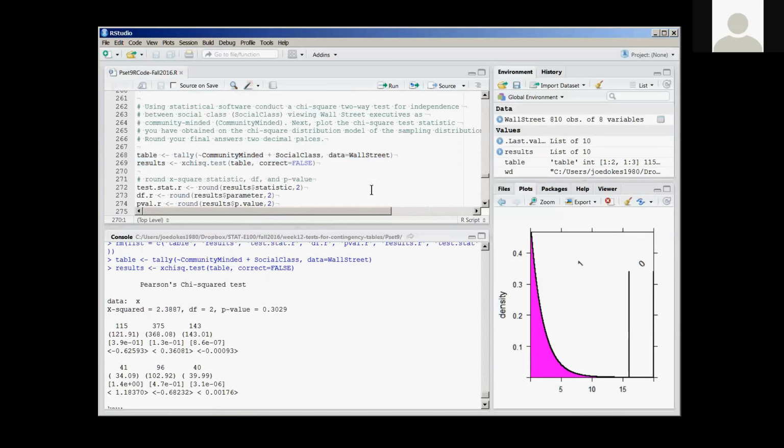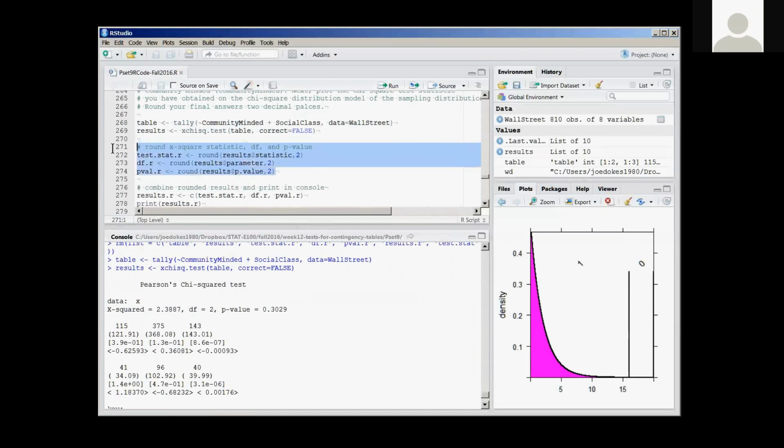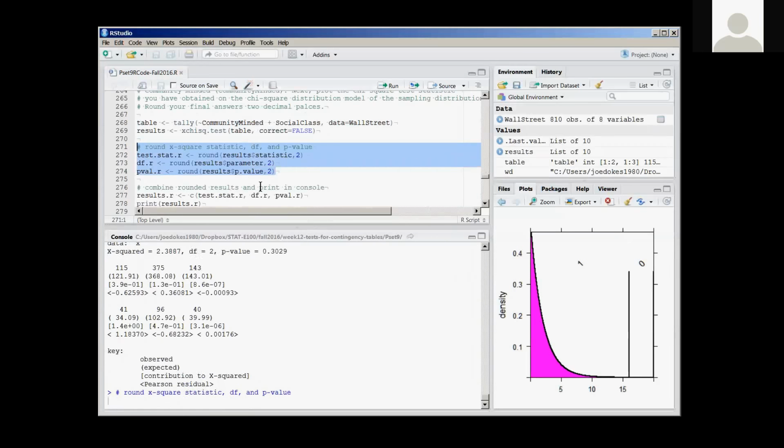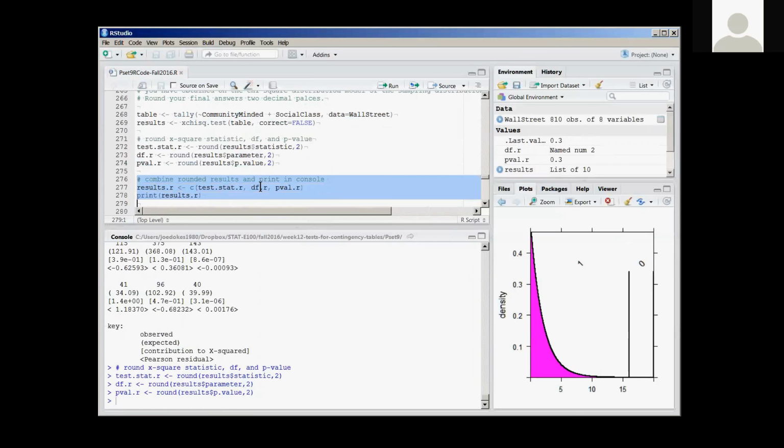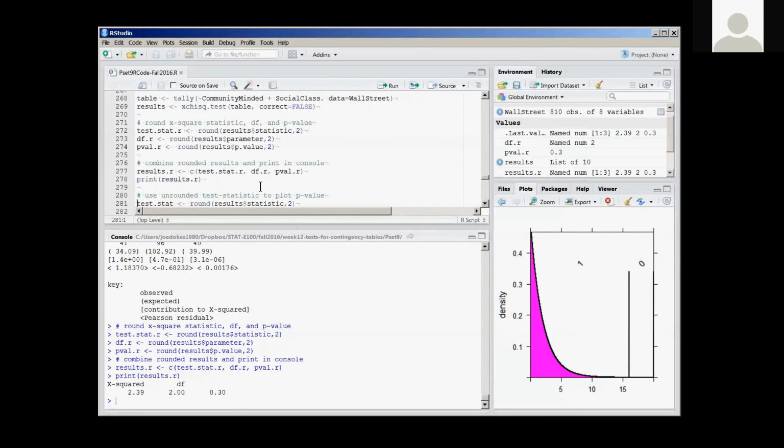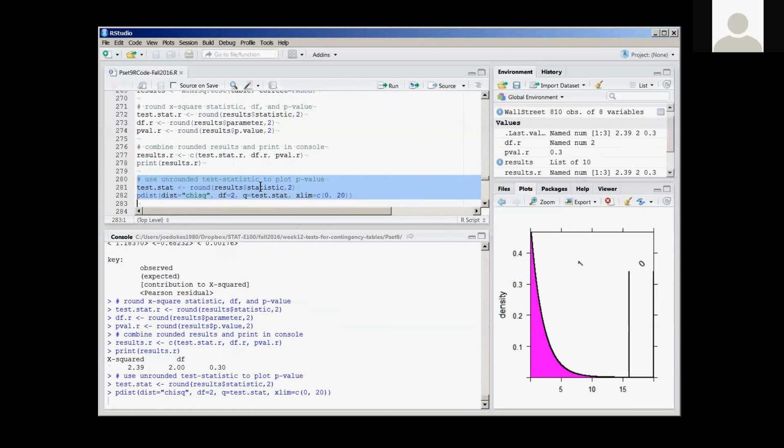So here we fail to reject the null hypothesis. I don't believe this is actually in the homework. I think this goes a little bit beyond the homework, but it's an example of interpreting and actually displaying the results when they're not statistically significant, when they fail to achieve statistical significance. Let's see what that looks like.